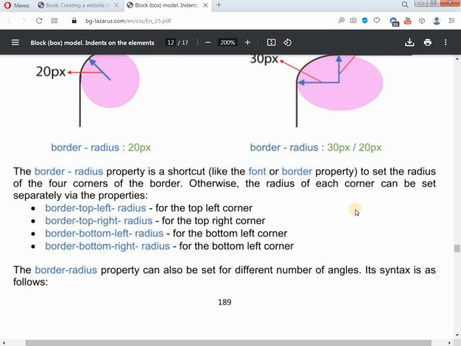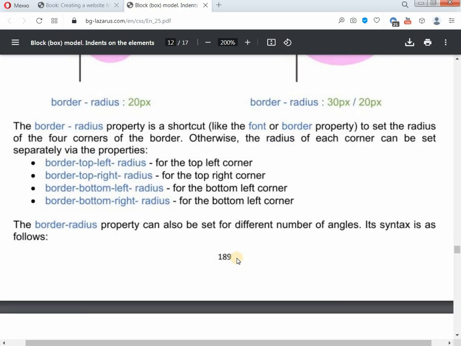The border radius property is a shorthand variant like the font or border properties, which we've already looked at, for creating the radius of the 4 corners of the frame. Otherwise, the radius of each corner can be set separately, using these properties: border-top-left-radius, border-top-right-radius, border-bottom-left-radius, border-bottom-right-radius.